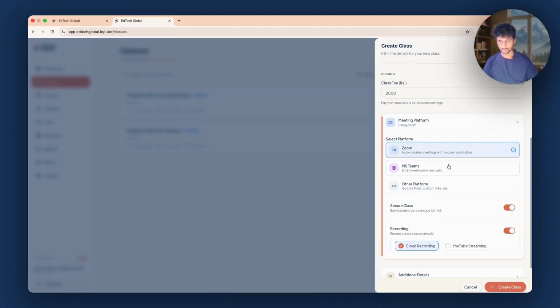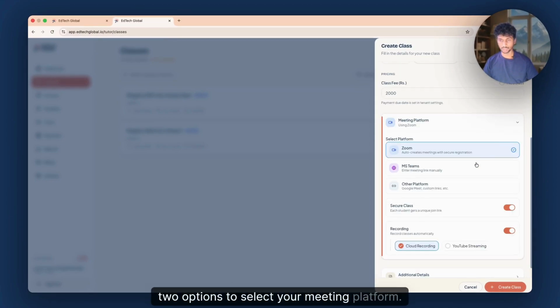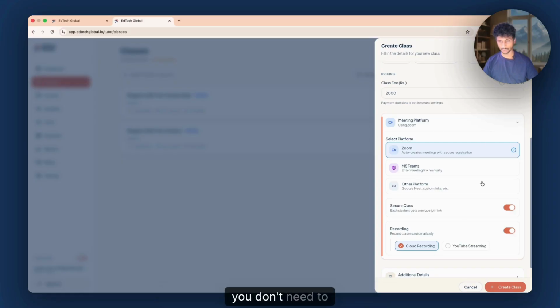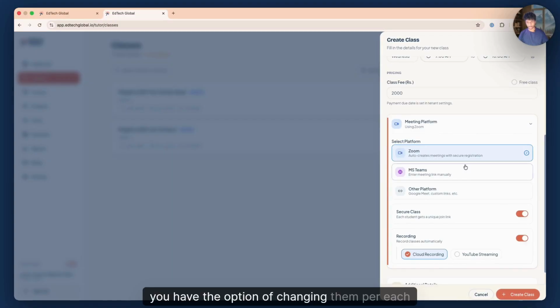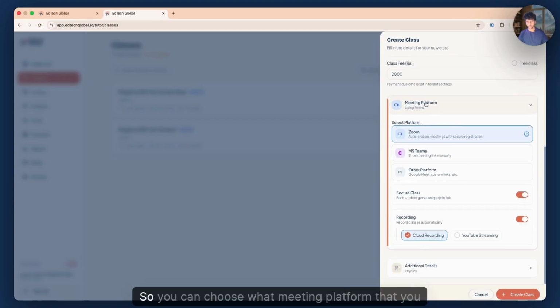Here you have two options to select your meeting platform. If you configure this properly in settings, you don't need to do this every time, but you have the option of changing them per each class. So you can choose what meeting platform that you are gonna create this class in, whether it's a secure class.